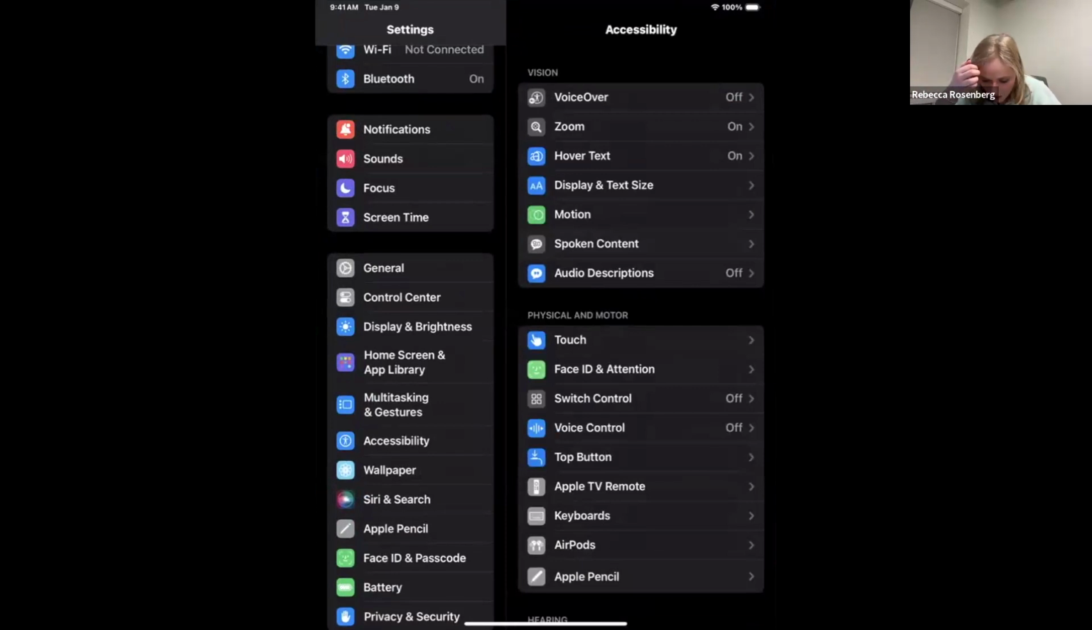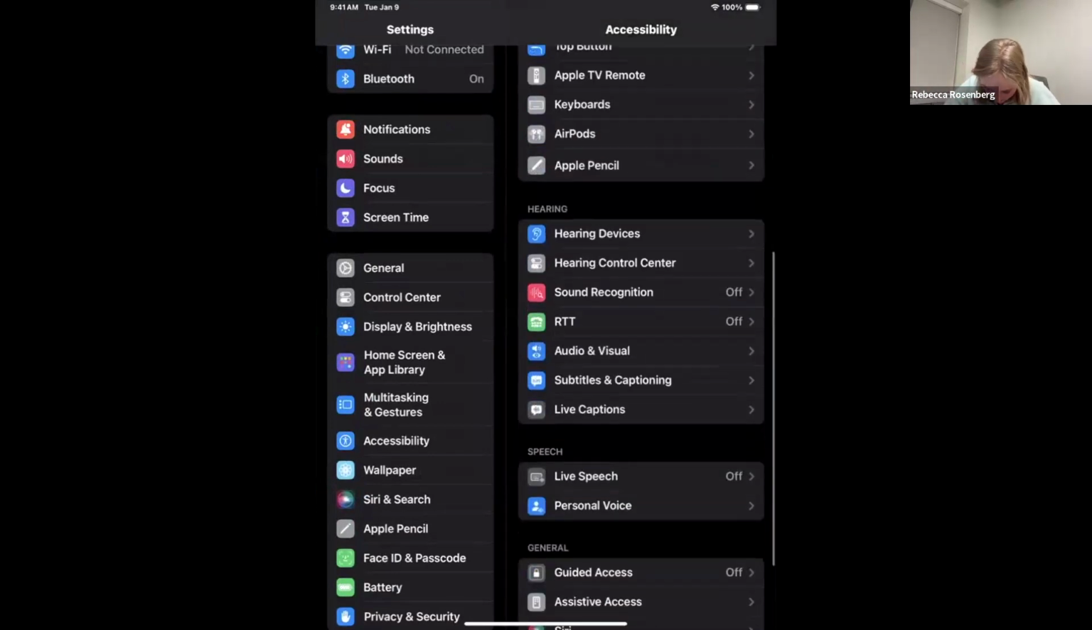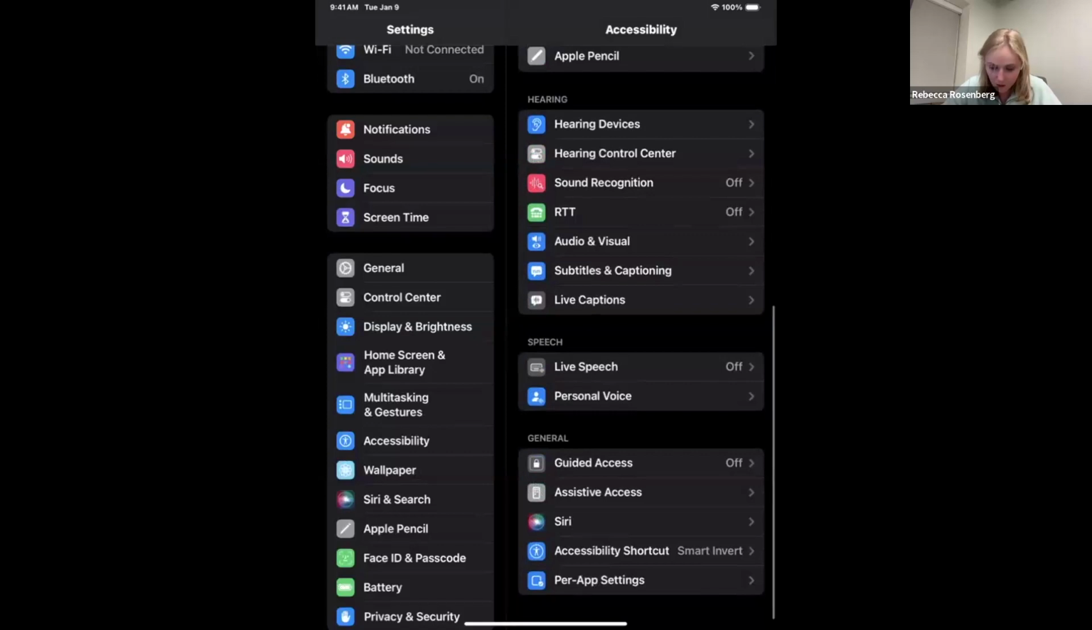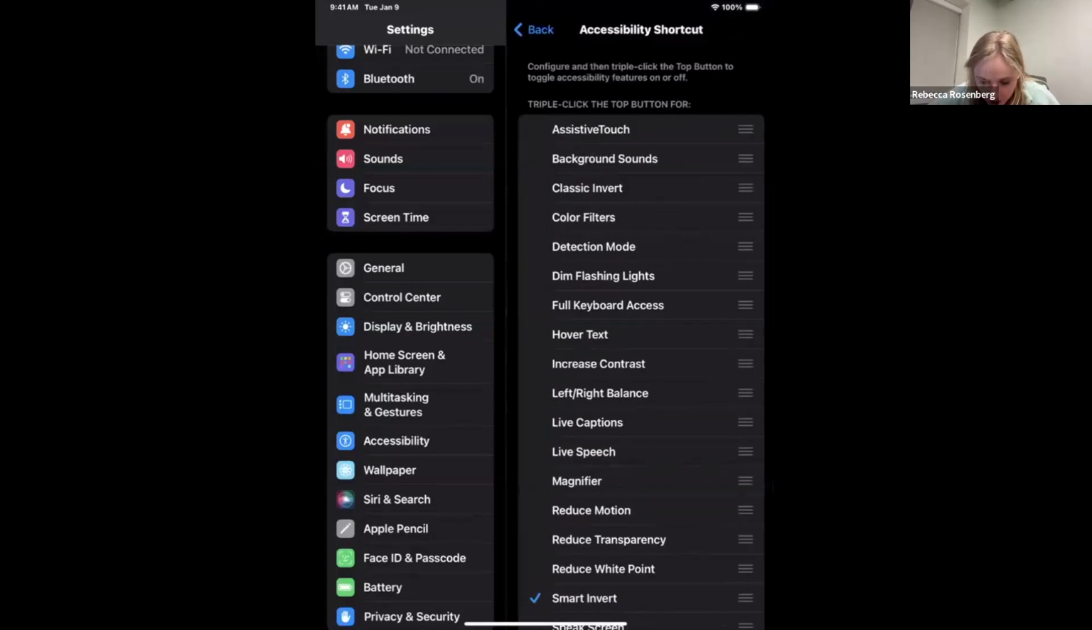And then, I wanted to talk about some things down here. So now on your accessibility tab, we want to scroll all the way down. We're going to talk about the two things on the very bottom. The first one is accessibility shortcut. So your accessibility shortcut is for one of these things that we've just talked about, and actually many other options as well, that you really like and you think you might want to use on and off a whole bunch of times. Basically, you can configure and triple click the top button to toggle that feature on and off.